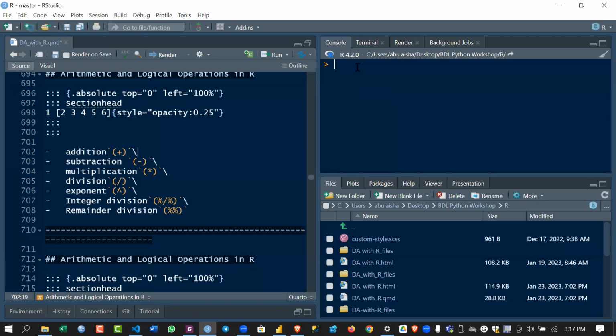So let's say, for example, I have a variable x, which is going to be 5. I also have a variable y, which I've stored with the value of 7. So I can now use the addition operator, which is going to be x plus y. You can see I'm having 12. I also have the subtraction operator. I can say x minus y, and you can see we're having minus 2.